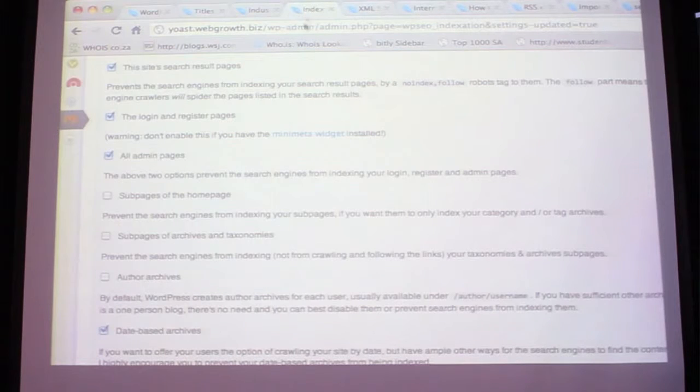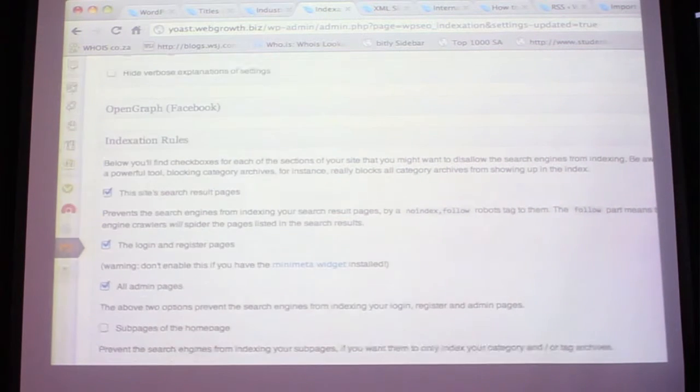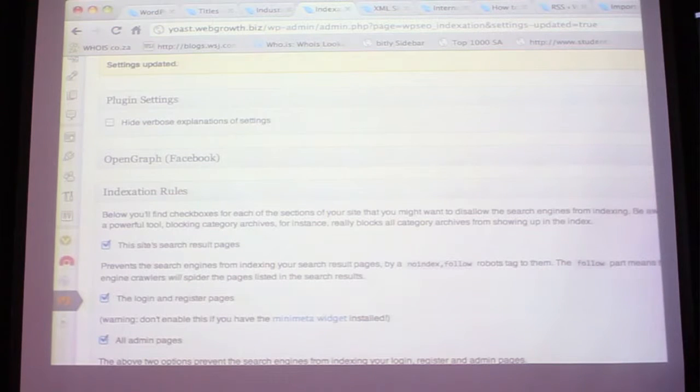under indexation. All right, so this is the indexation page. I've left out, there's a spot there for Facebook. I personally don't really like it. It's a bit too technical. The other plugins that can incorporate the Facebook like, the FB Like button, is pretty good. That's the one that we use.